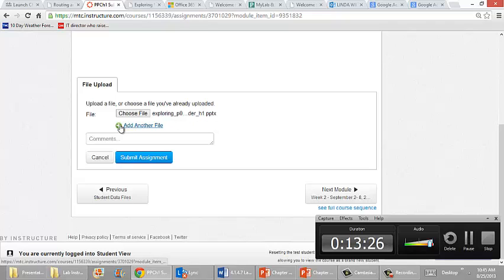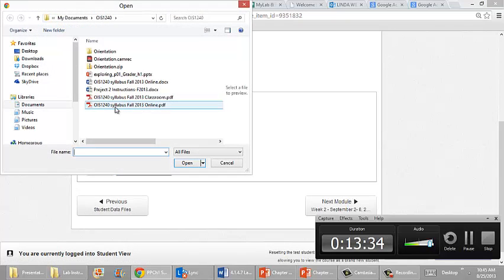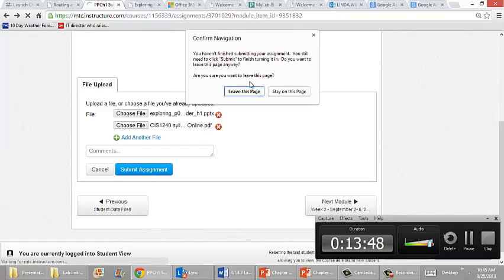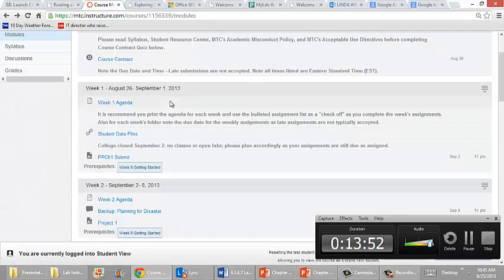If you have another file, you just simply click on Add Another File, choose the file, find that particular file, and put that in. When you have all the files, you can submit the assignment. So that's how you would submit that assignment when you get that done. I'm going to leave that page because I don't really want to submit anything. So that's how you submit assignments.